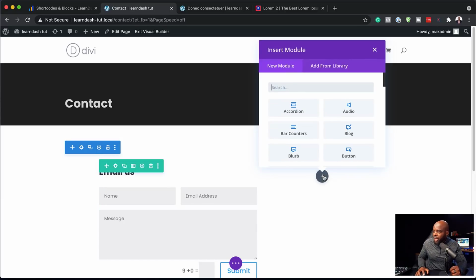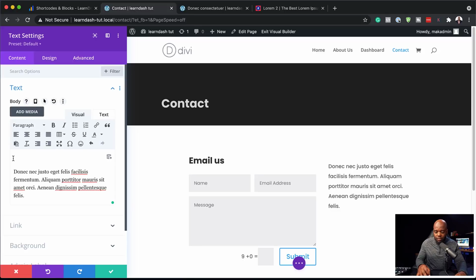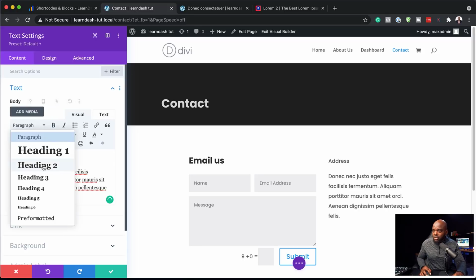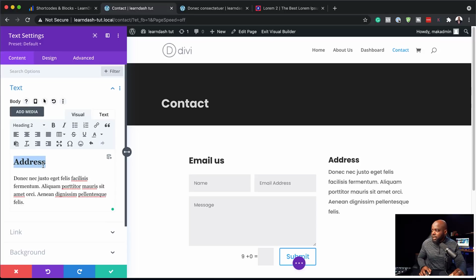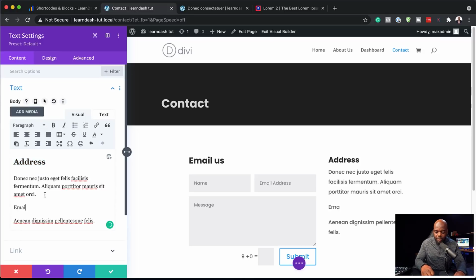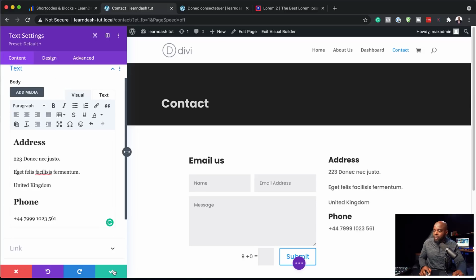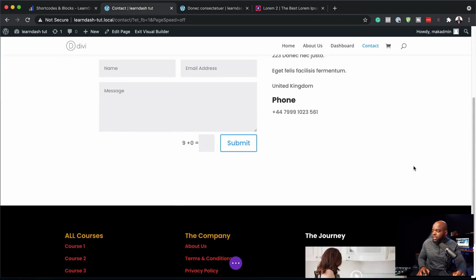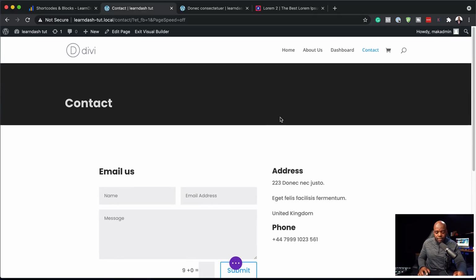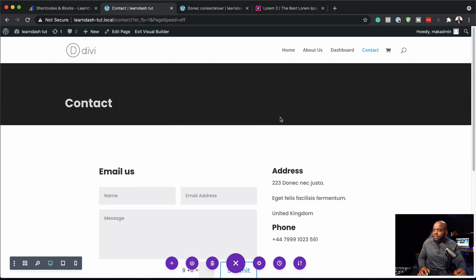Now over here, I'm going to add some text. So let's add a text module. Right. So I'm going to start here with my address. Change this to heading 2. Let's add our email. No. Let's add our phone. And I'm going to paste a fake phone number here. Okay, so that's our contact information. And I think that works great. I'm going to save that.